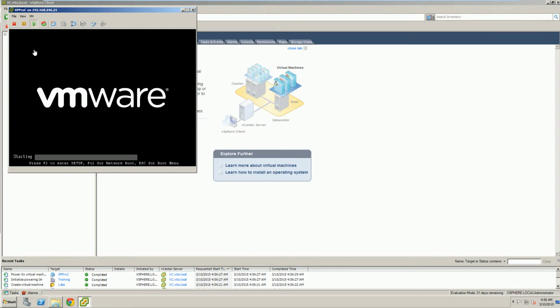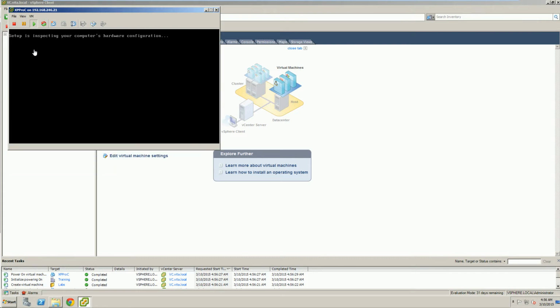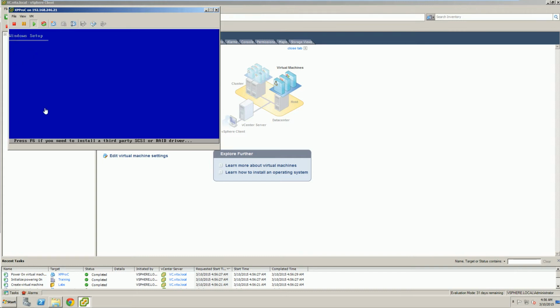XP Pro in our virtual environment in the lab room took over an hour to install. So I'm going to install it again here. I'm going to pause it. And we're doing a very default installation. Just follow the on-screen prompts. Make sure to use this product key that was given to you.